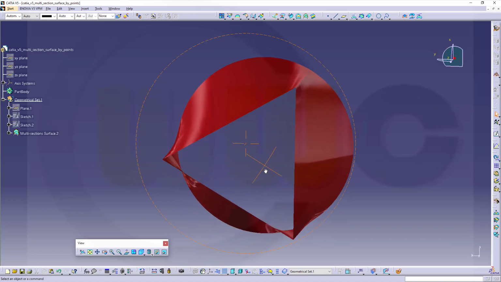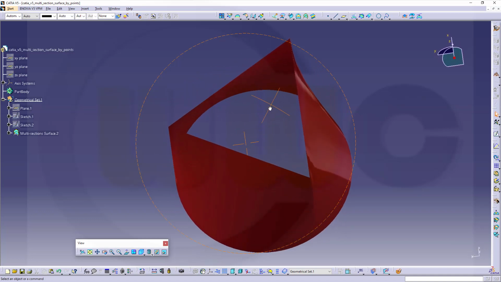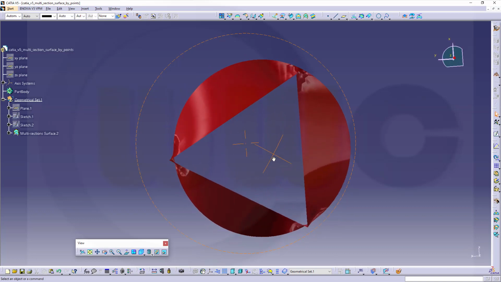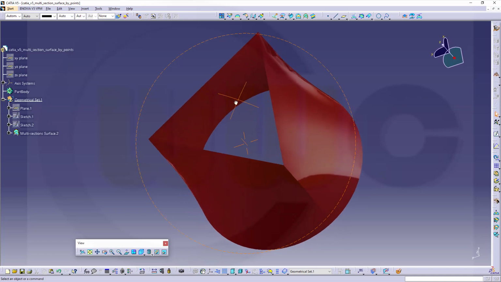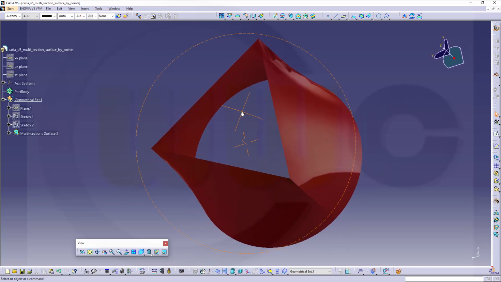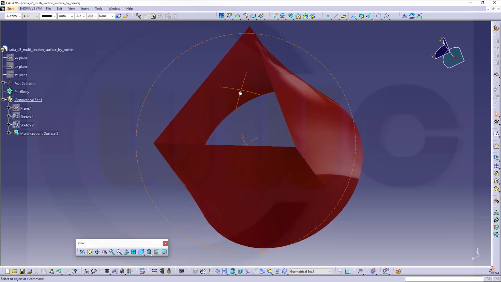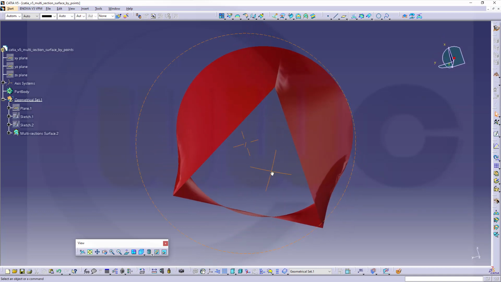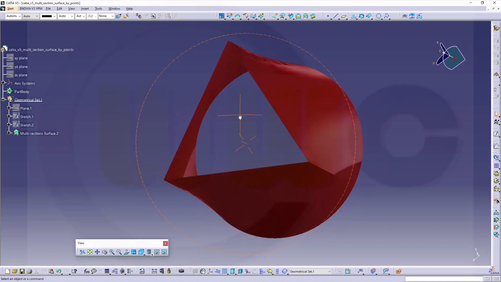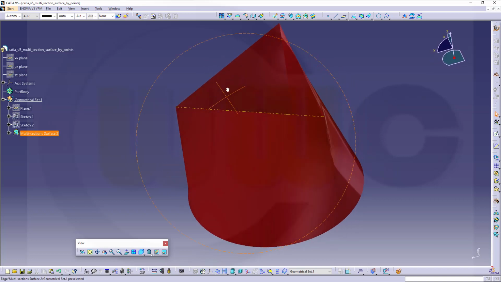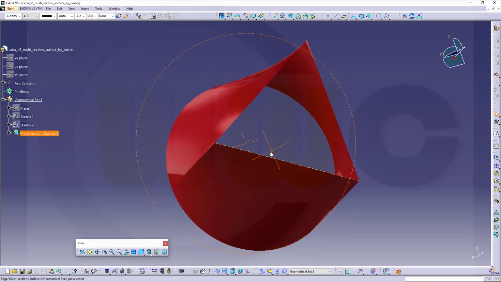And it's about the loft command in Catia 5. In Catia 5, it's called multi-section surface. I want to show you the same or a similar option to the one I showed you in NX, and in this case, it's by coupling. So I've got that triangle sketch and that circular sketch and same surface. So let's have a little bit of fun with Catia 5.